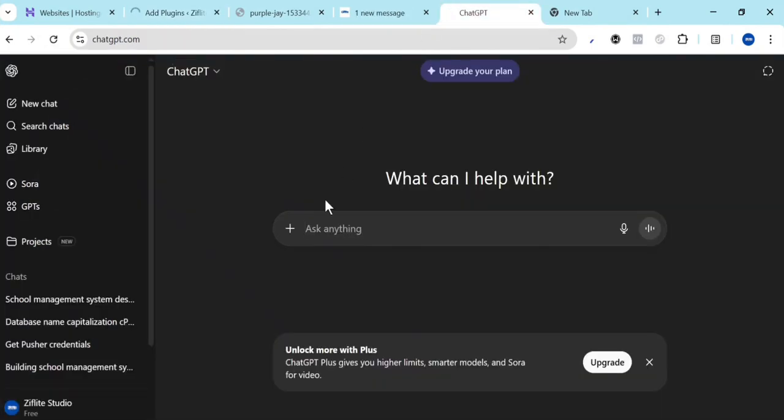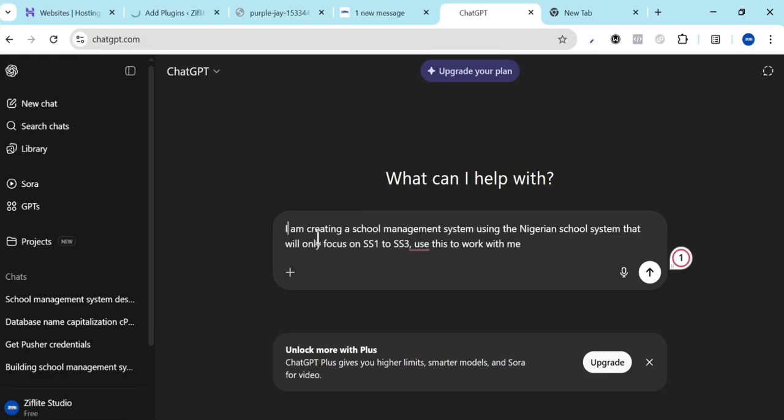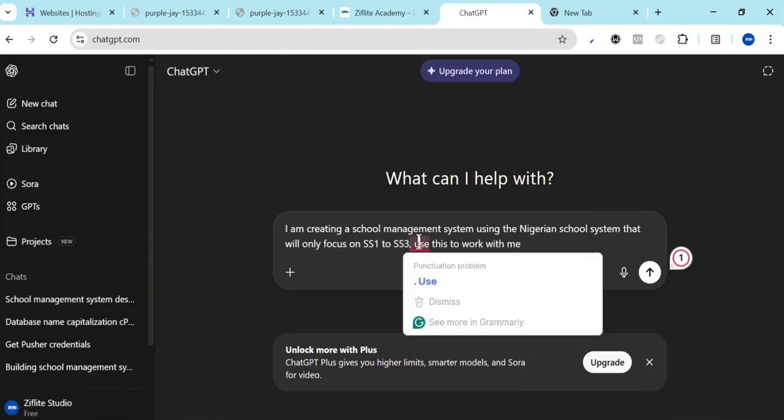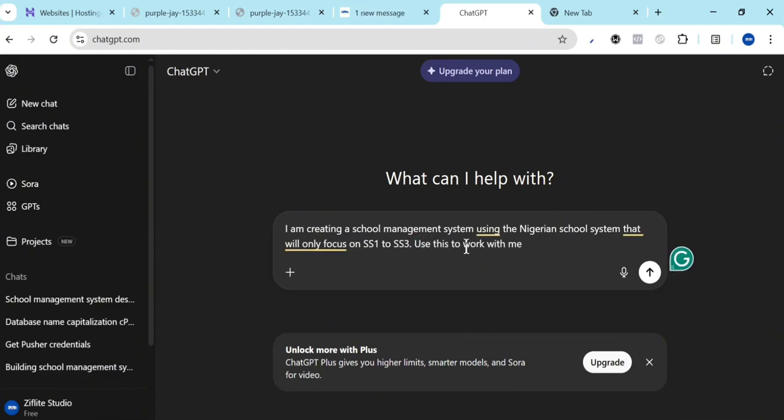Now I have opened ChatGPT just to make the whole process easy for us, and I'm going to give it some instructions so that we don't take time writing all of the website script. The first thing I want to do is type. I said I'm creating a school management system using the Nigerian school system that will only focus on SS1 to SS3. In the US, this should be like grade 10, 11, and 12, like your sophomore, junior, and senior high. It should literally be something like that, depending on your own school. ChatGPT will give you a better focus on this.